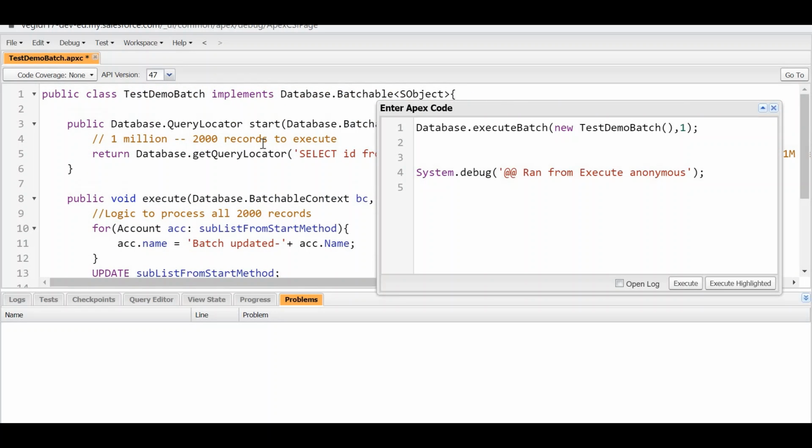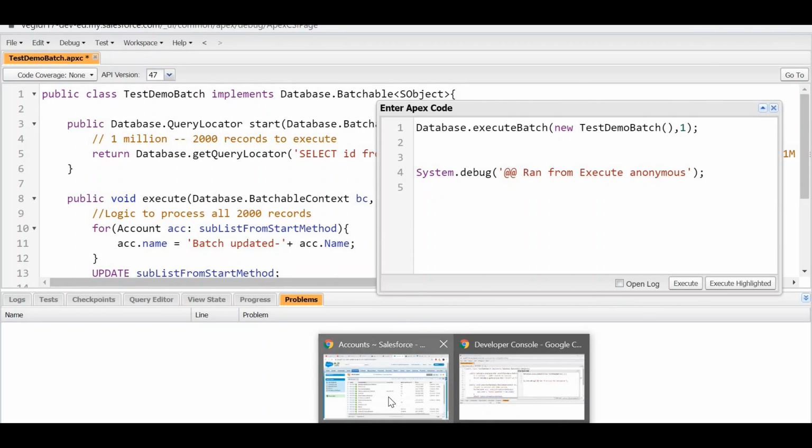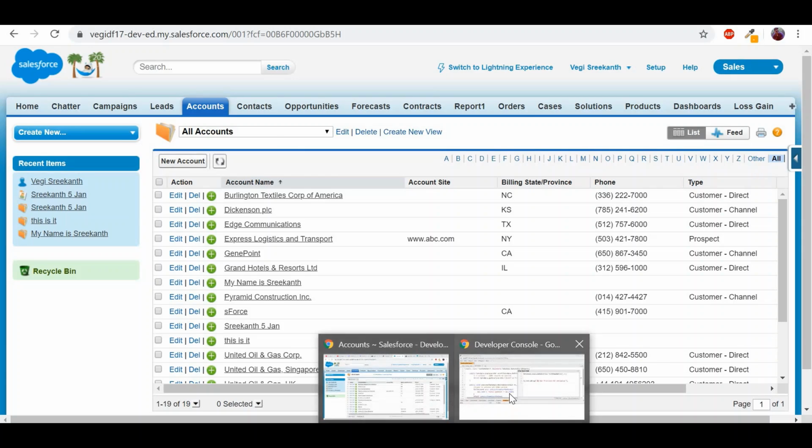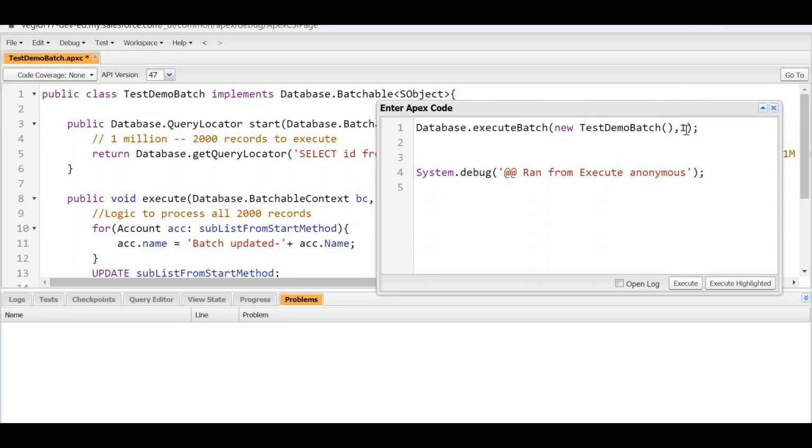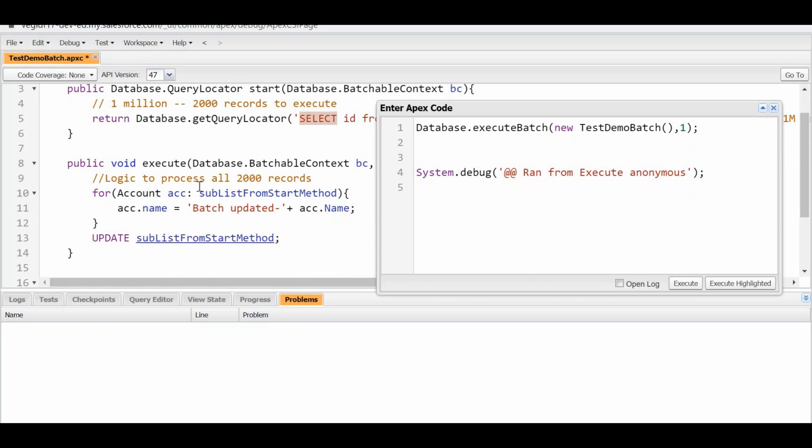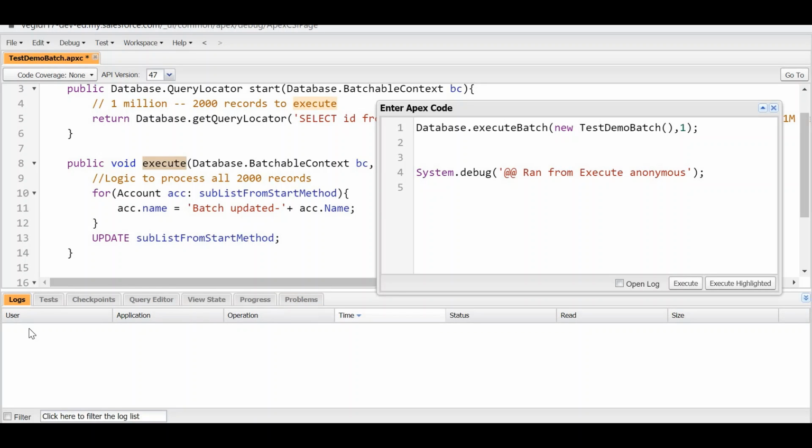So for now we have only 19 records. If you see, for now we have only 19 accounts. So I want to show you how that works. I will give 1 here, which means the start method will receive all 19 records, and out of those 19 records, one will be sent to this execute method, and each record will get updated, and then again it will come back to execute, and then the next one will execute like this. Okay, so if we have 19 records, this execute will run. Now if I click on execute now, you should be seeing 19 entries in this log.